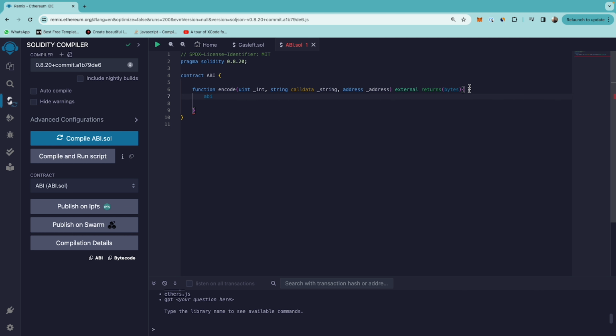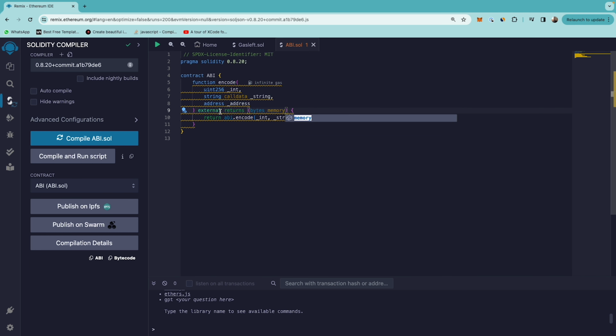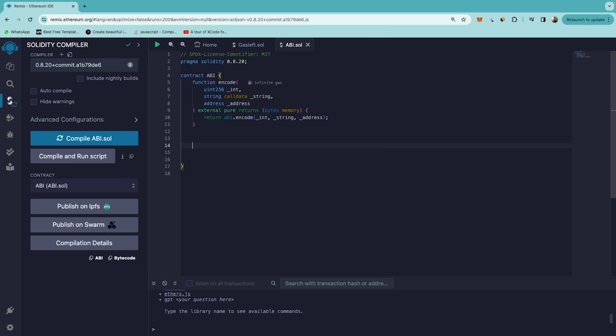So in Solidity we have a variable ABI and it has a method called encode. So here we have to pass the values. So this will return the bytes. So we are going to return it back. Similarly, we can also decode by giving the bytes to the function and getting the data back.